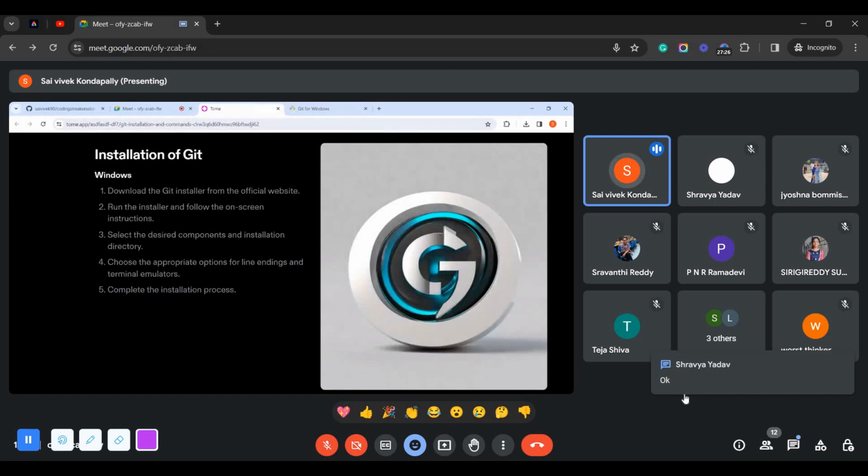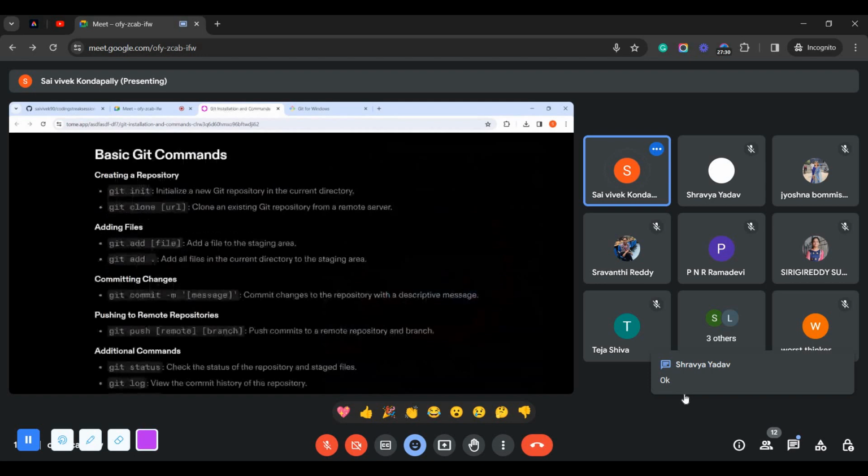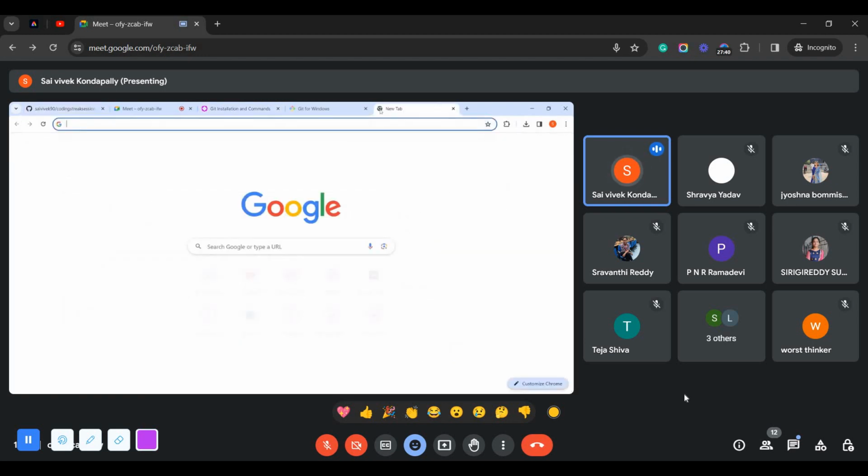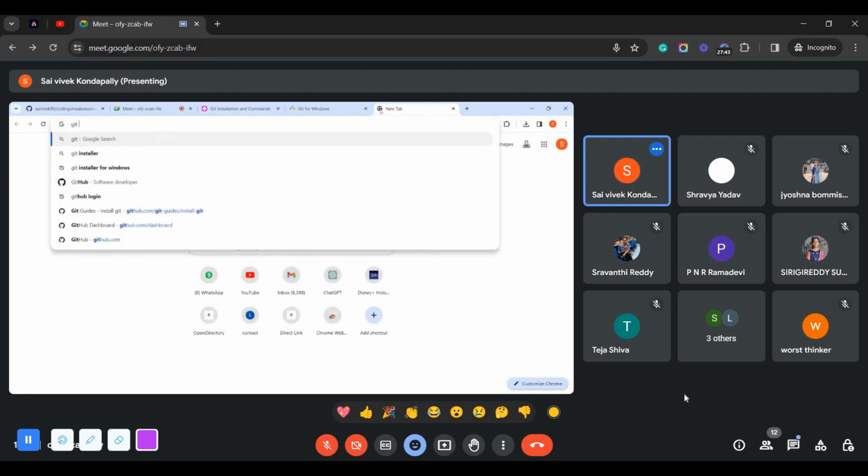Okay, so this is a simple thing, just how to install Git. You just need to perform everything, and Git will be installed. And now come the Git commands. For that, before the Git commands, you will be having github.com.